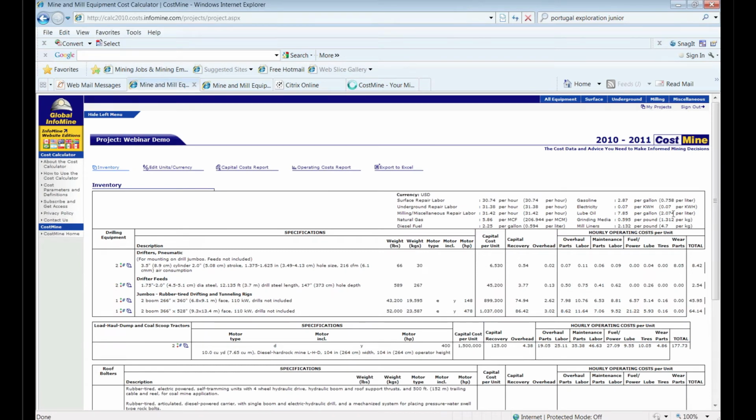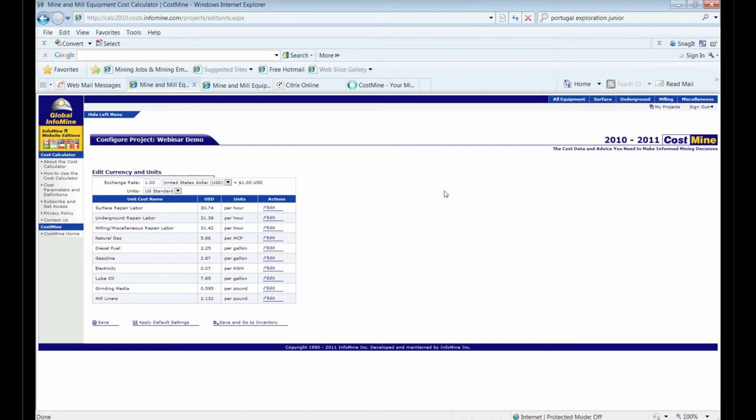If you'll notice right up here, we've got hourly operating costs and capital costs. So the capital cost column is here. The hourly operating costs are based on these parameters. Now, these parameters may not be what you're seeing at your project. So we allow the user to go in and edit the different cost parameters.